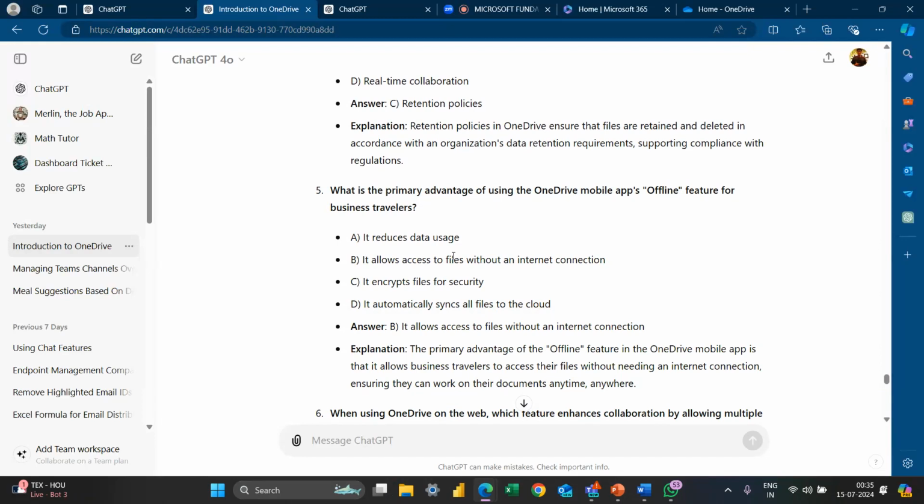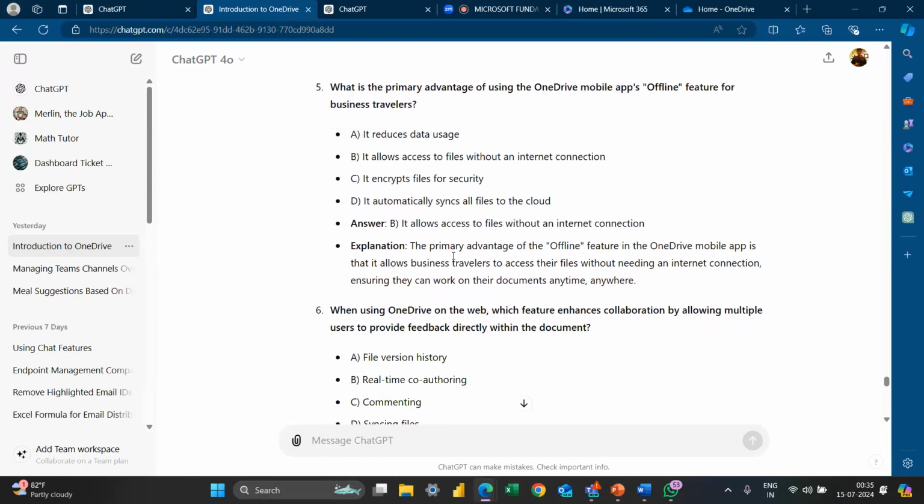Offline features for business travelers. So we can see that OneDrive allows access to files without an internet connection. The explanation is that the primary advantage of the offline feature in the OneDrive mobile app is that it allows business travelers to access their files without needing an internet connection, ensuring they can work on their documents anytime, anywhere.